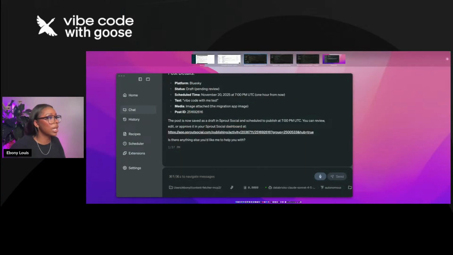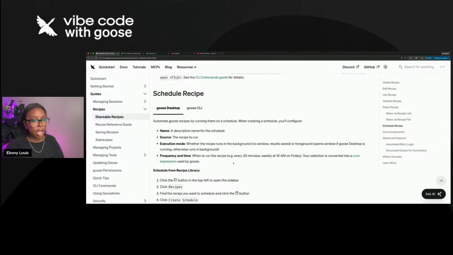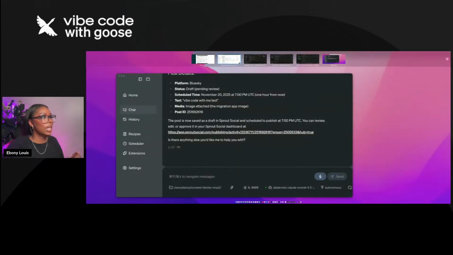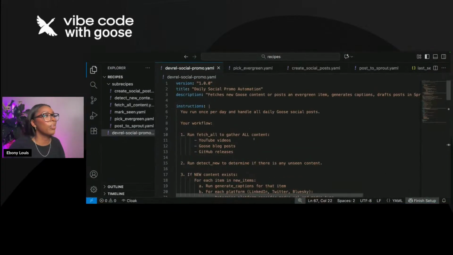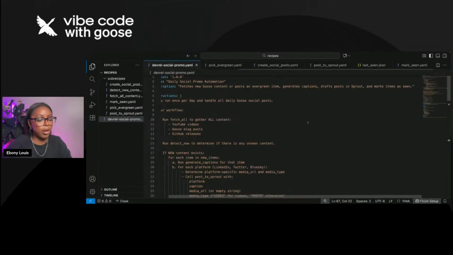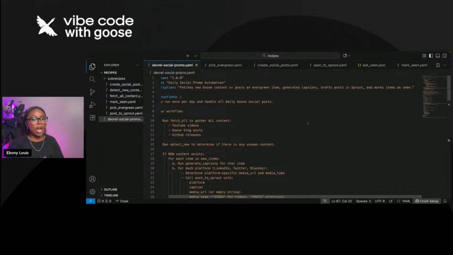Okay. So now let me know what recipes are. We're using scheduled recipes. Let's look at, which one is it? I got too many open. Okay. So let's look at some of the recipes that I put together. Let's make it a little smaller. Hopefully you guys can still see. Okay, so this is our main recipe.